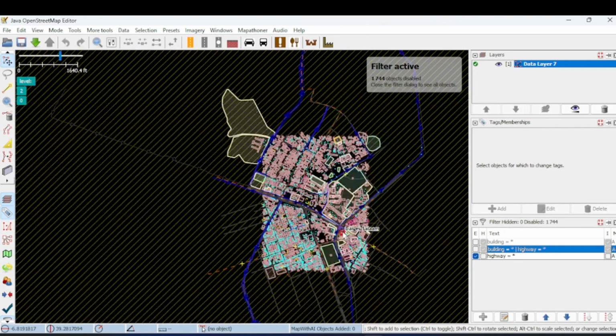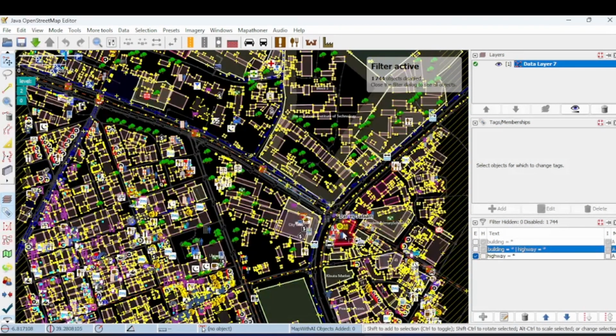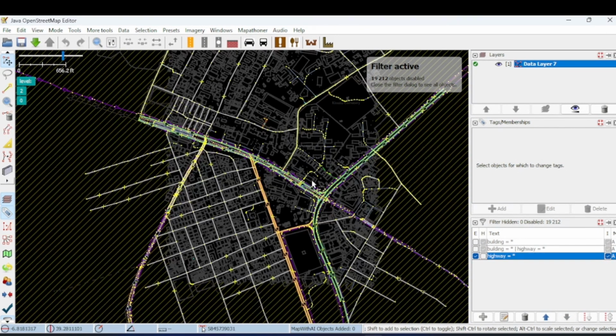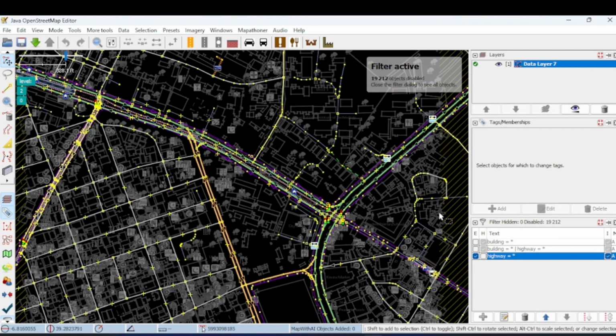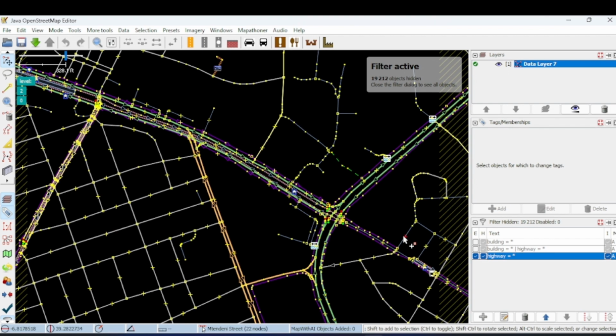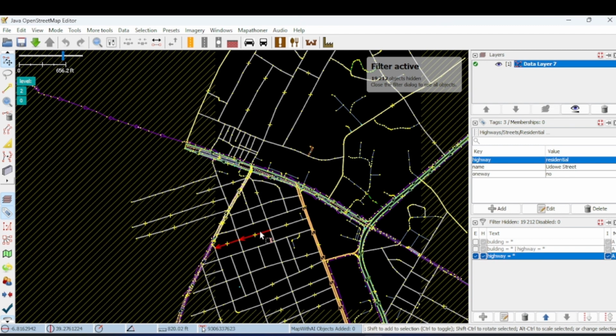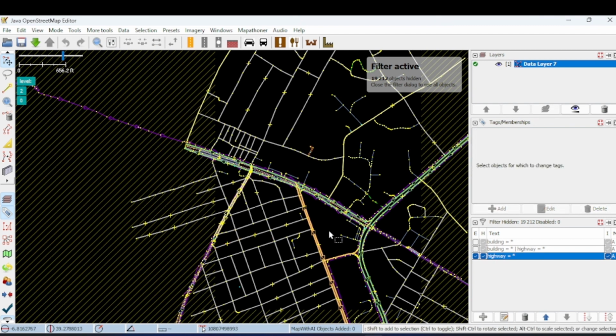and I can use the inverse of it to see. You see, this is the inverse of what I've just selected. Also, I can decide to hide everything, and then I remain with only the highways or the roads. So if I'm printing out these roads, I can start from here and go all the way up.